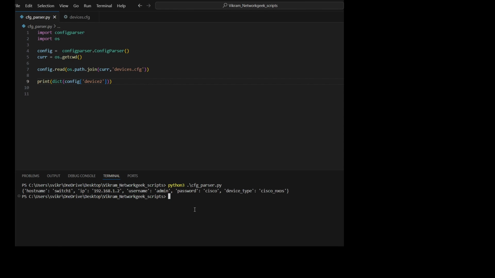Okay, so you are able to see here, right? Based on the type, you can also get the entire section values like this: host name, switch, IP, as key values. Since it is returned as an object, I'm just typecasting it as a dictionary. If you typecast it as a list, you will get only the keys.